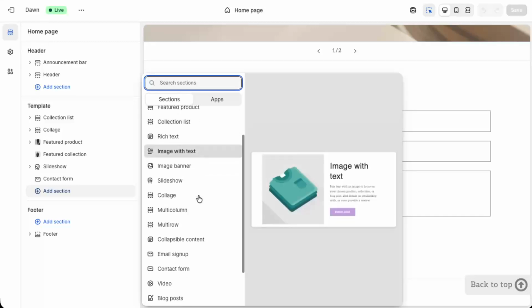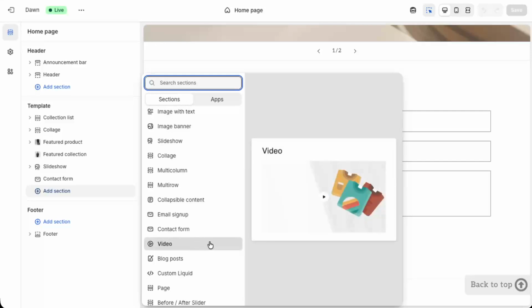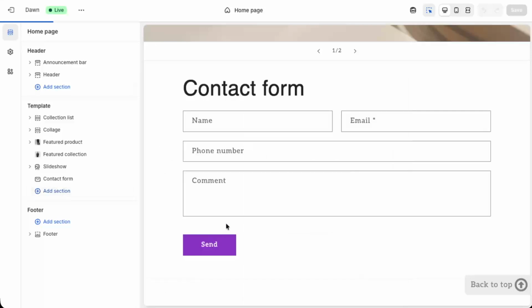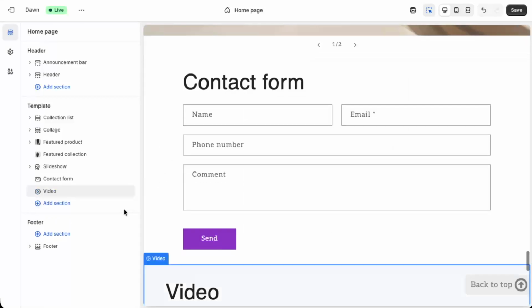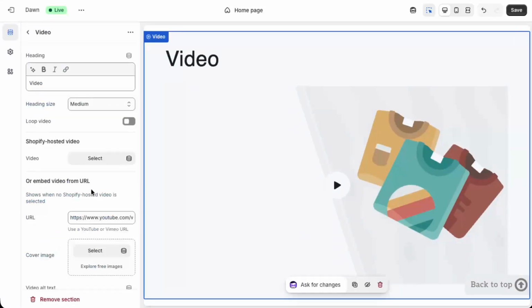A list of available section types will appear. From this list, scroll until you see Video and click on it. Shopify will add a new video section to your page. You'll notice that in the left-hand column, a new video entry appears. Click on that video section again in the left panel to open its settings.